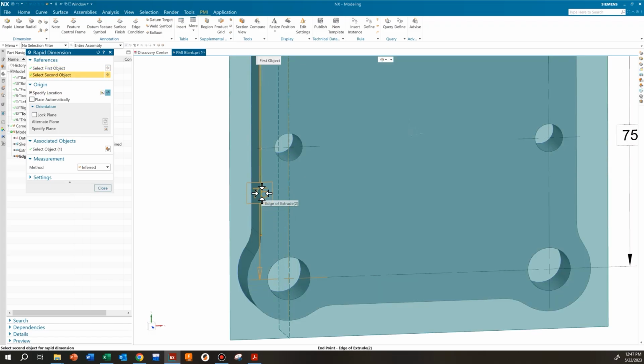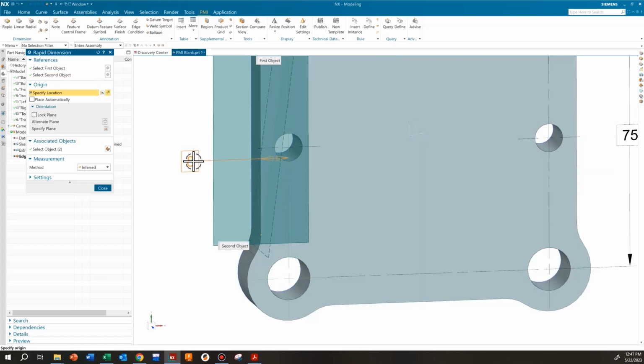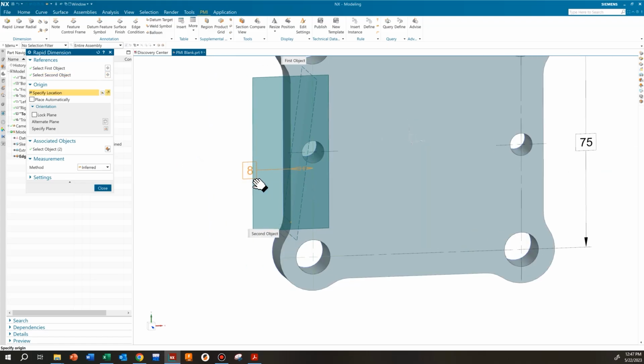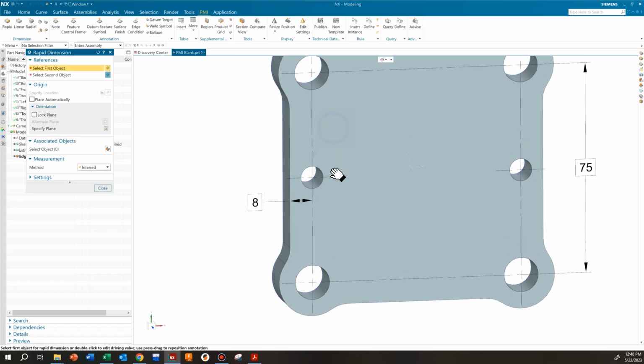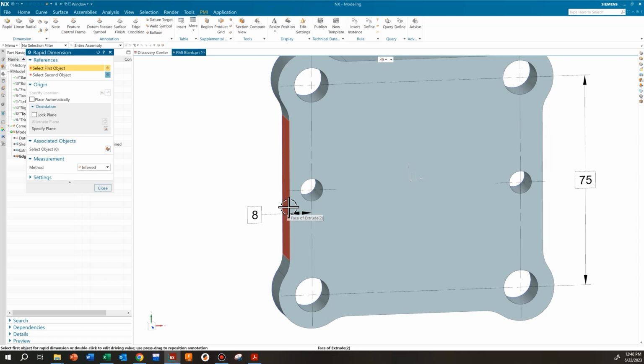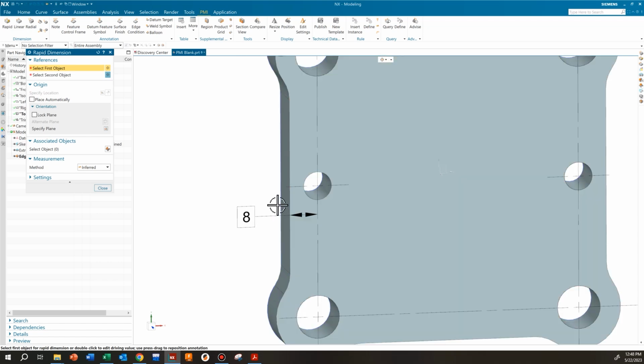This one can be kind of tricky to do. Sometimes I'll get a wrong value. Try to get the line. Sometimes if you get the face, it wants to go to the bottom line. So try to get that top edge right there.